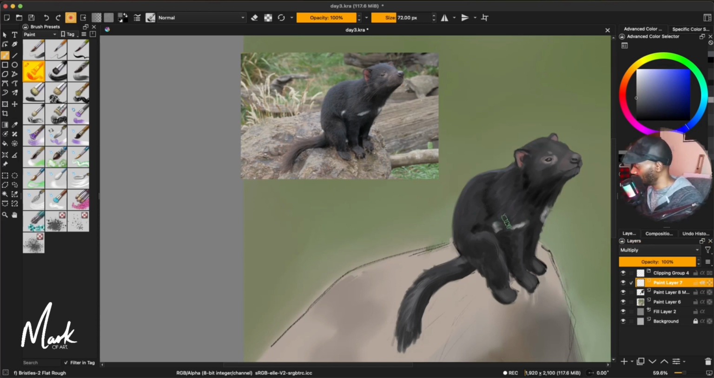So right now I made a clipping mask. Why is it not clipping? Oh, we're not in the group. Let's move this to the group. So now it's a clipping mask. Yeah, set it to multiply, and with the dark mid-gray, I'm adding the shadow on our little devil over here.